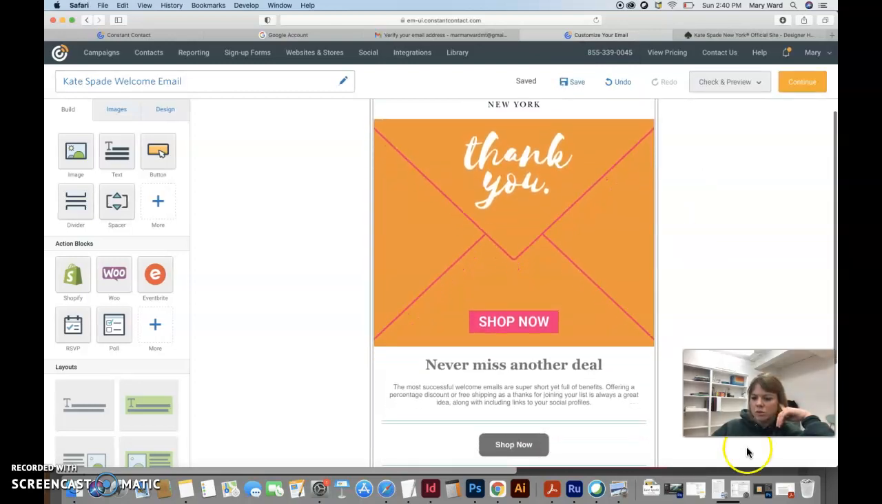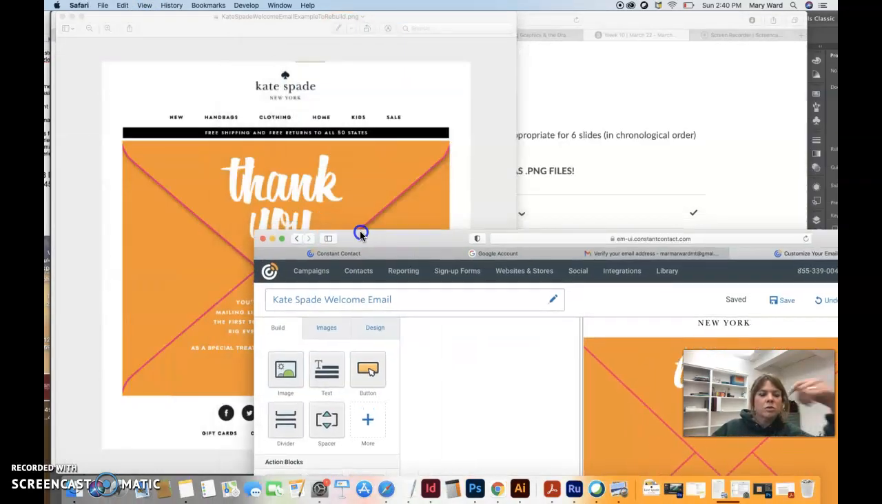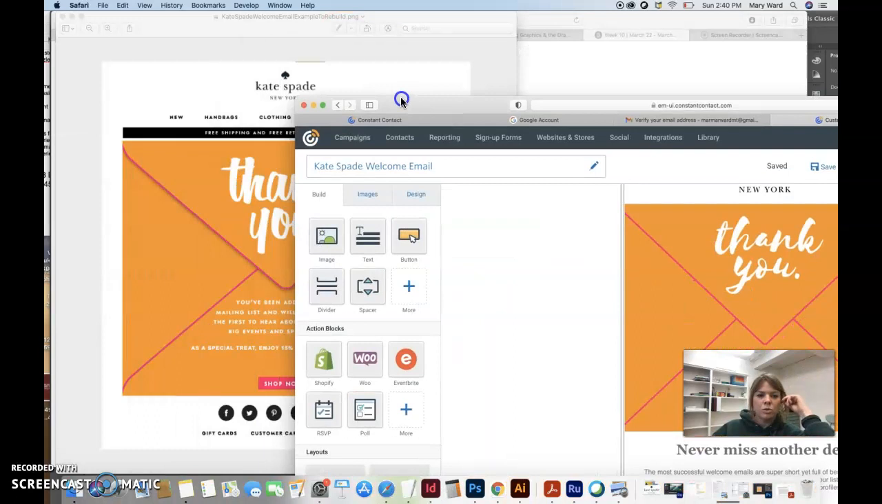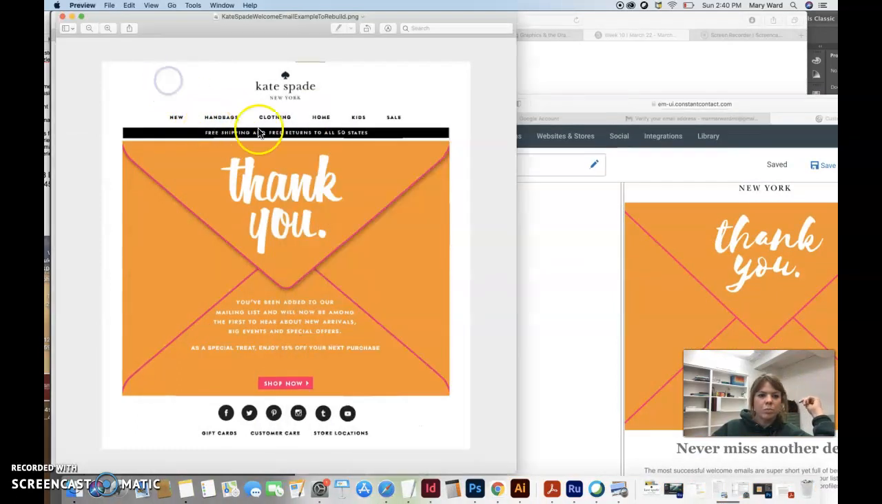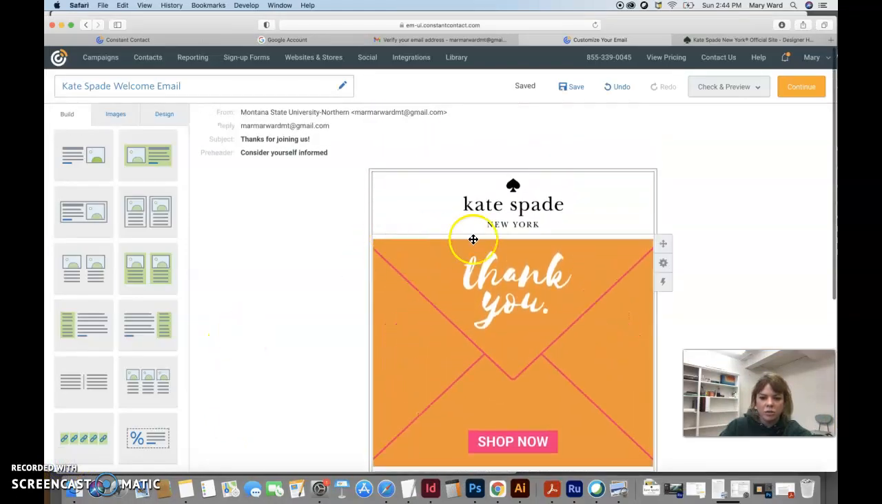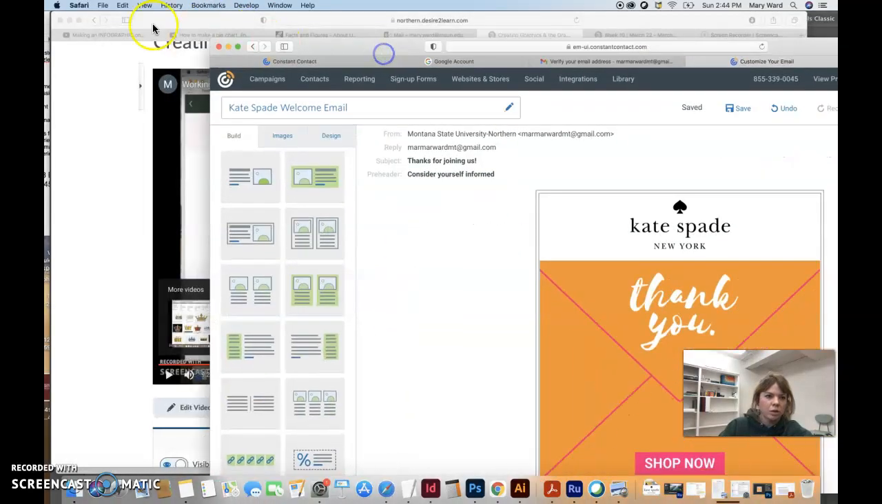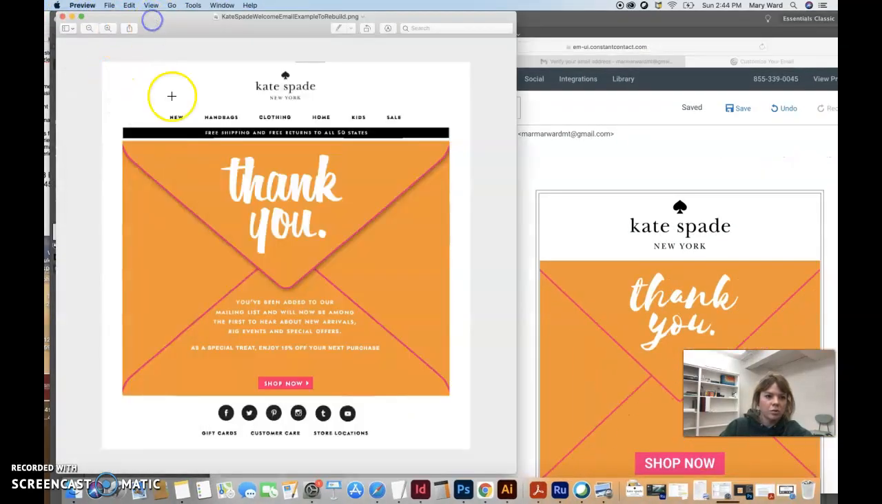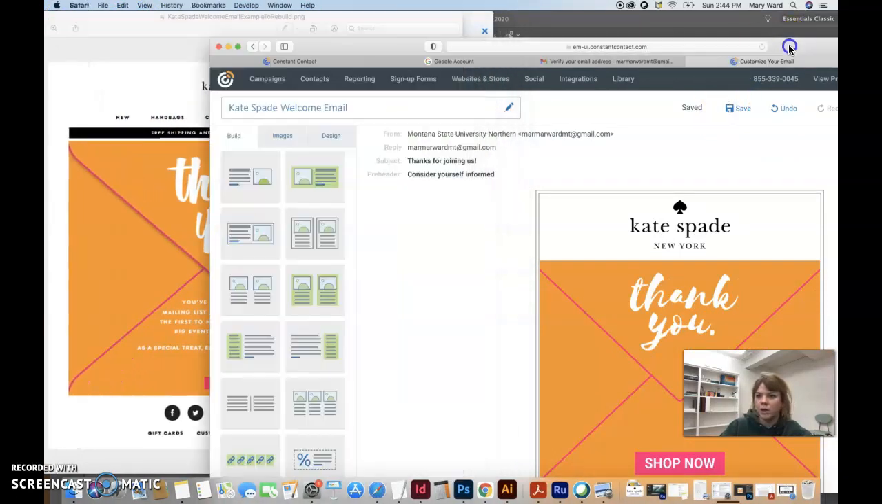So let's see, what else do we need? Do I have that welcome email? Okay, so we need to add in this top menu, this little black bar here, and then the social media icons, and then a couple other little menu items down here next. So I am going to add in that navigation bar that goes above the email. Let's see, where's that at? I'm going to make this new, handbags, clothing, home, kids, sale.